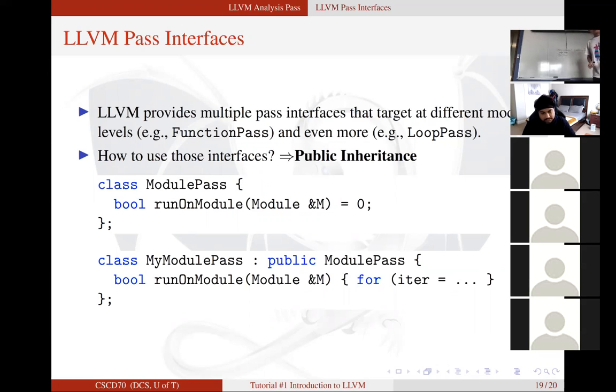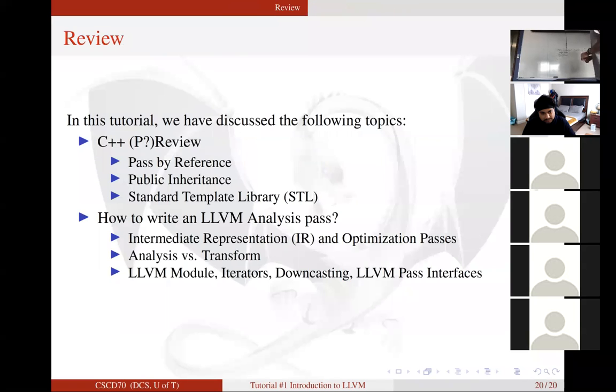Okay. We talk about the notion of public inheritance, which is exactly the same as the extends relationship that we have seen before in Java, for instance. We talk about the standard template library, which includes vector, which is a Python list-like structure, and an ordered map, which is a Python dictionary-like data structure. And how to traverse through those standard template library containers by using iterators. Okay.